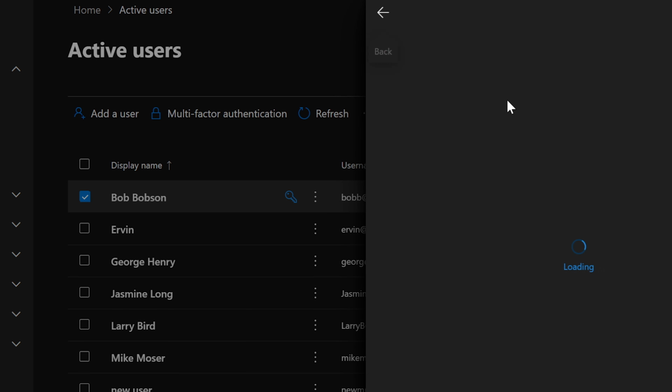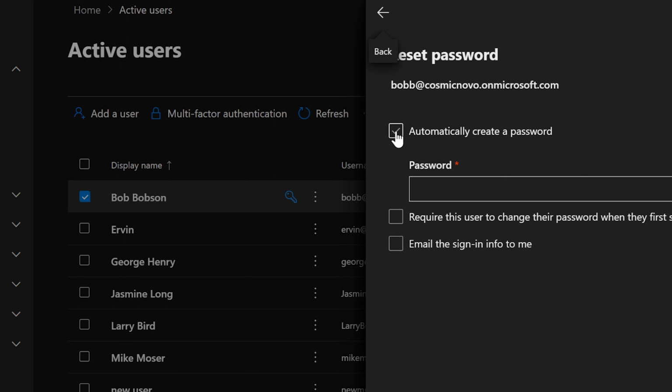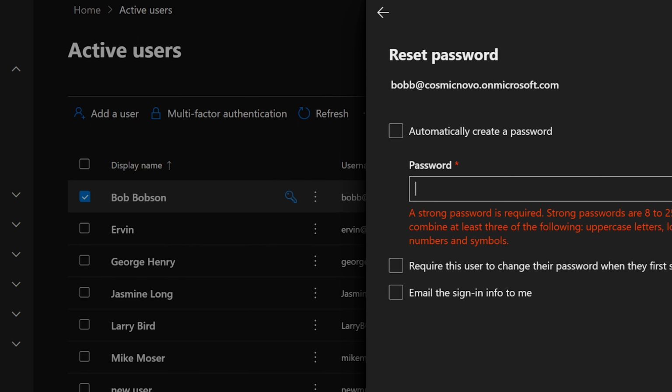We're going to reset Bob's password right here, and you can tell it to automatically create a password, or you can just tell it what you want. And it says here, require user to change the password when they first sign in. You can certainly do that. That's very typical, and that's something most companies do because of security, right?